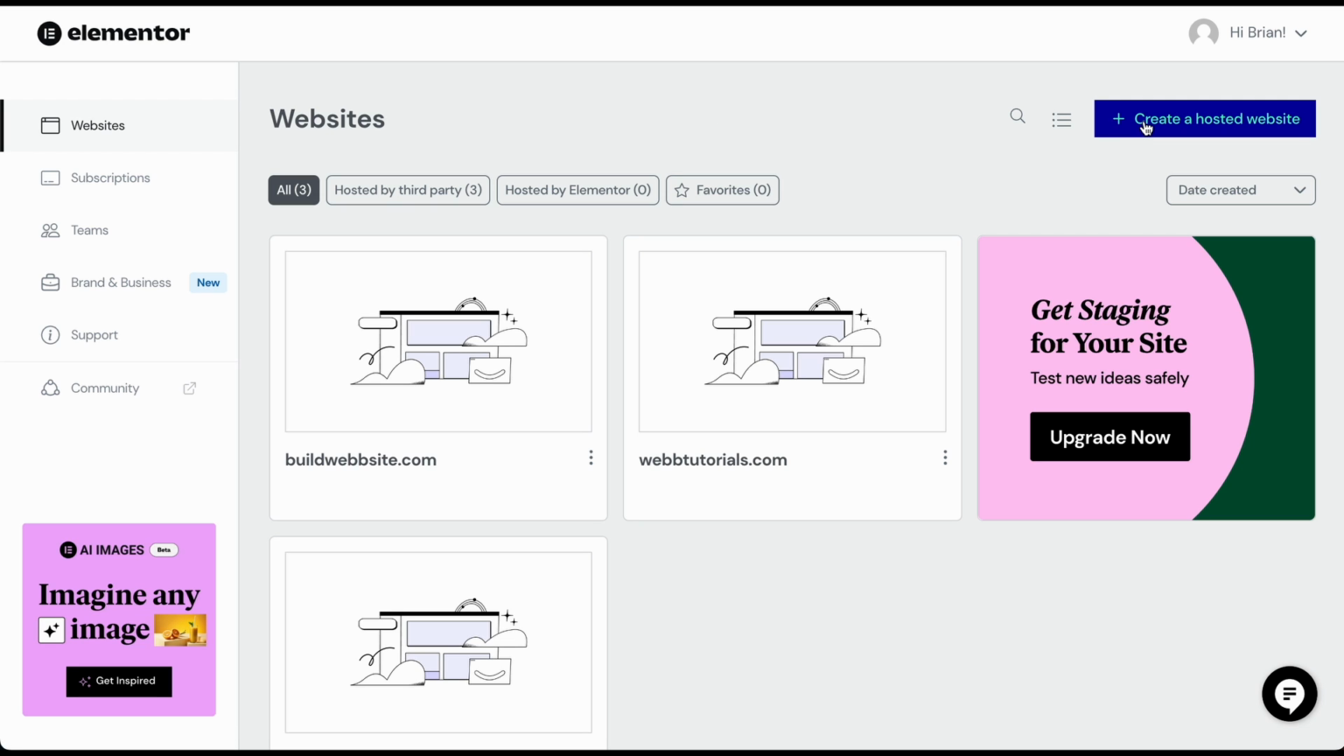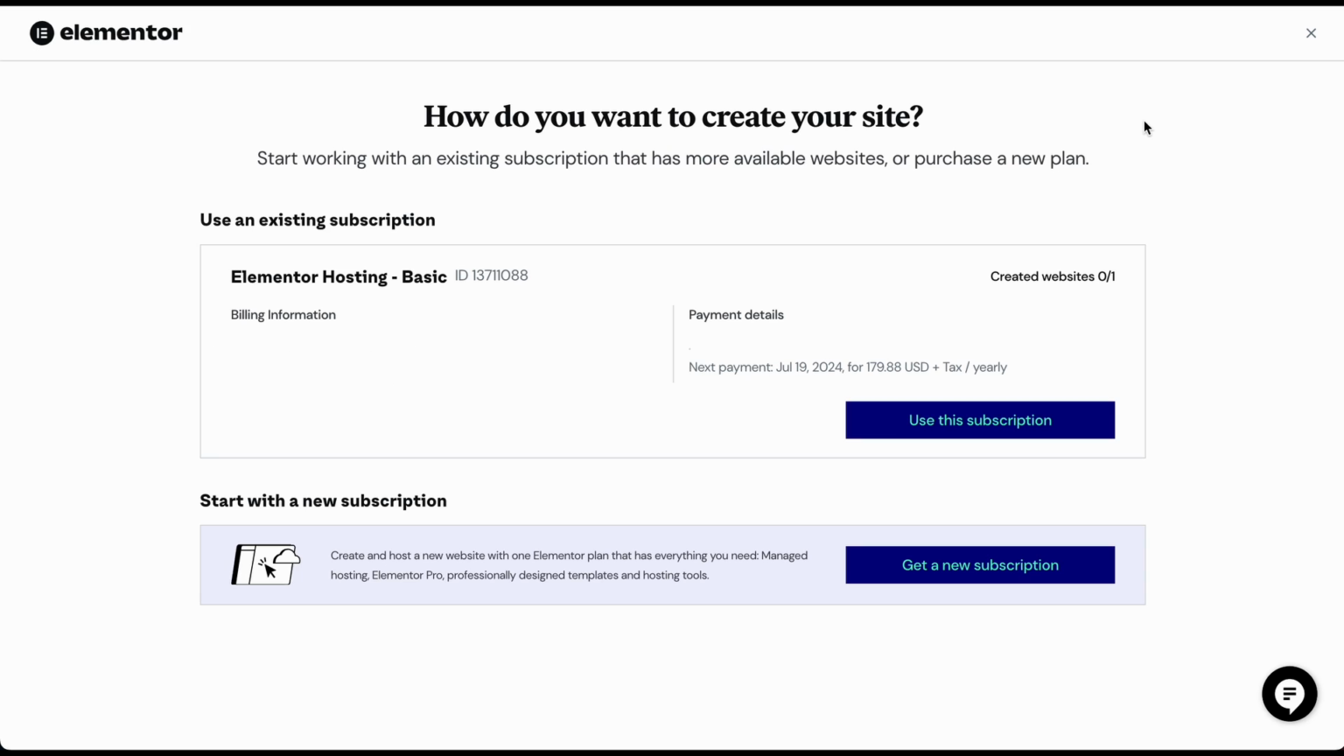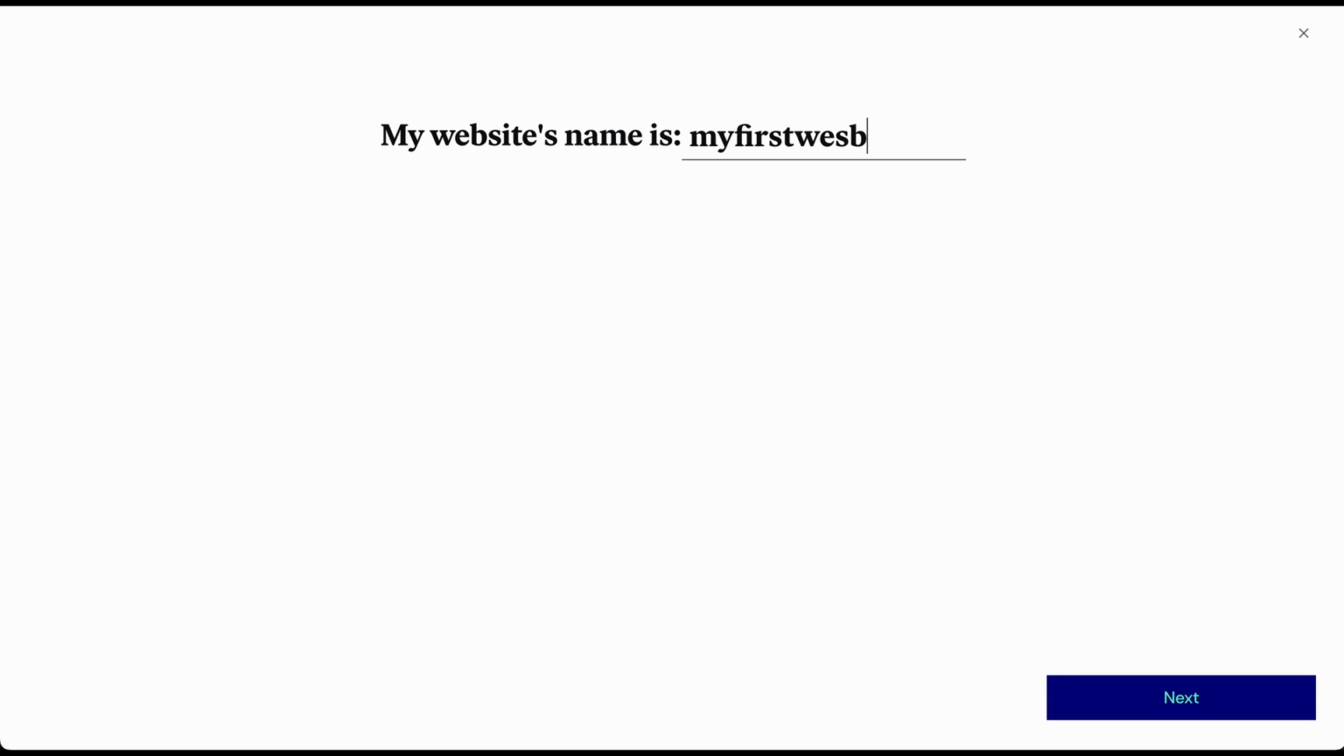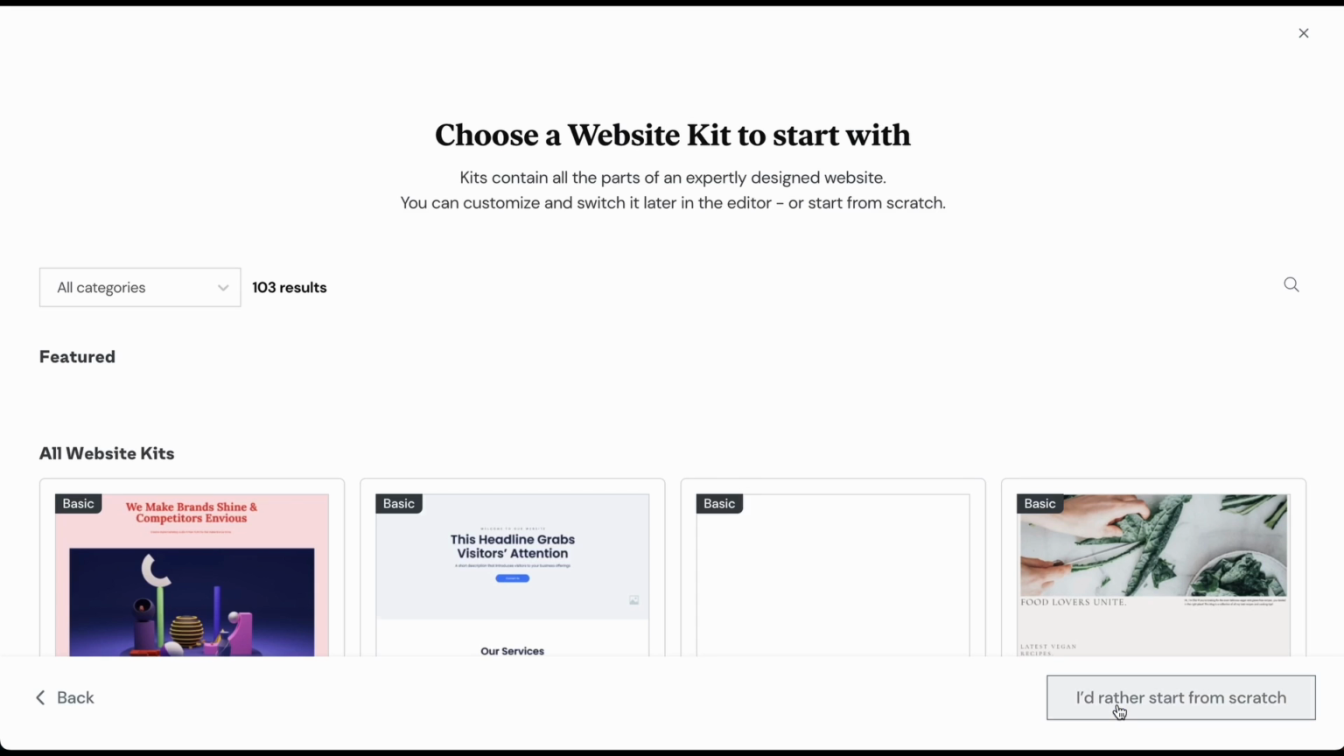But first off, let's go ahead and click on create a hosted website. Now, here this is going to showcase the payment plan that you currently are under, and this will be our way for creating our website. So I'm going to simply go ahead and click on use this subscription. And now we can go ahead and name our website. So I'll just call this my first website and then simply click on next.